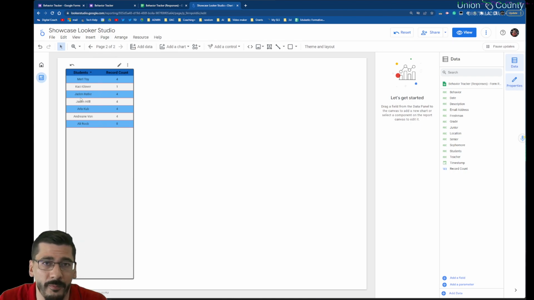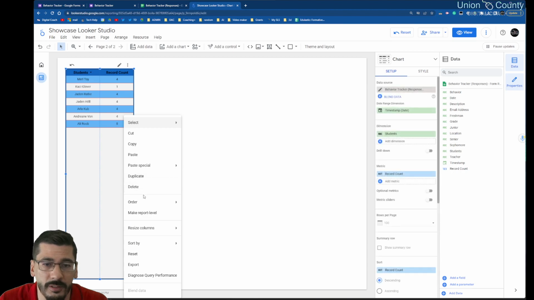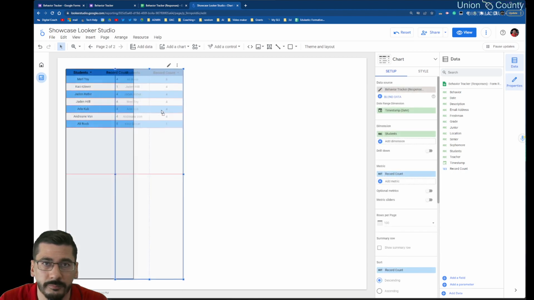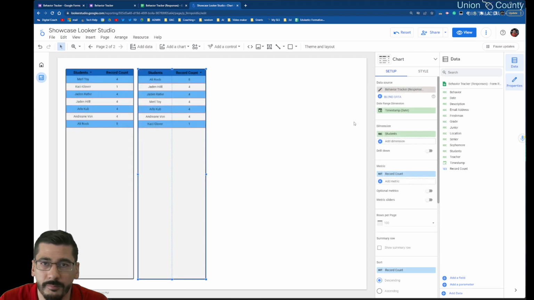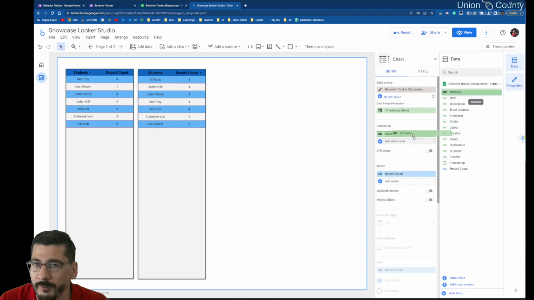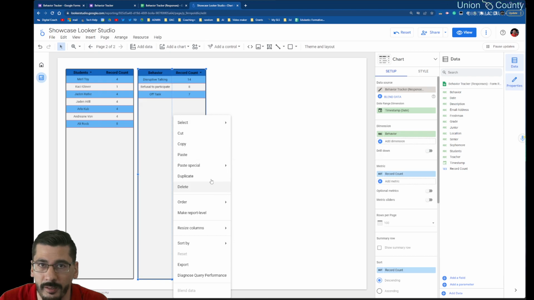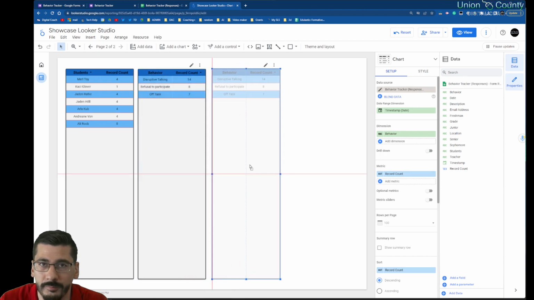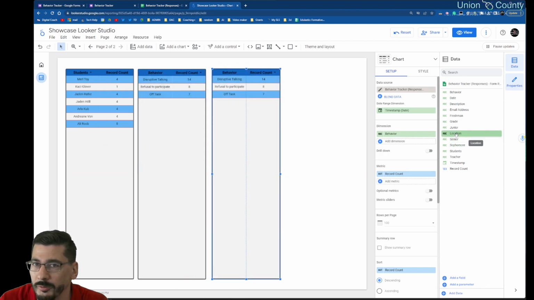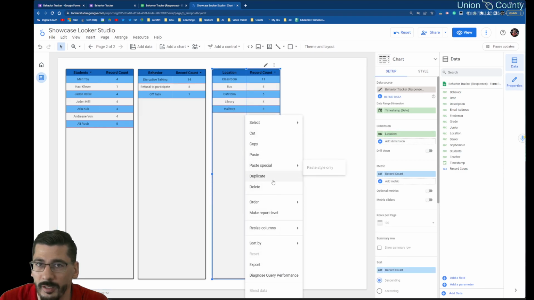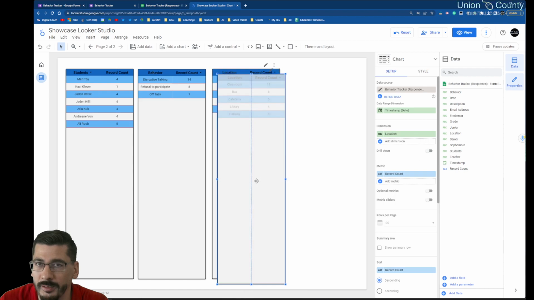So the reason I got into editing those now and not later, I'm just going to duplicate this. So I have students, and I'm going to duplicate. I'll line this up. And now instead of students, I want to do behavior. And then duplicate again. And now I'm going to change behavior for location. And I'm going to duplicate again.